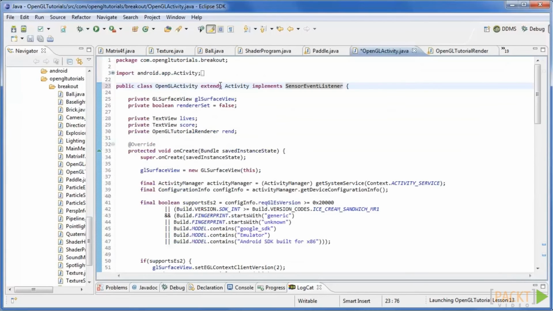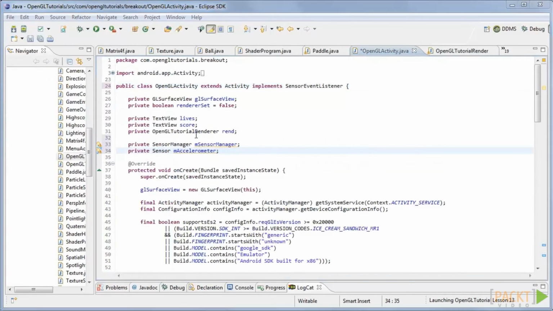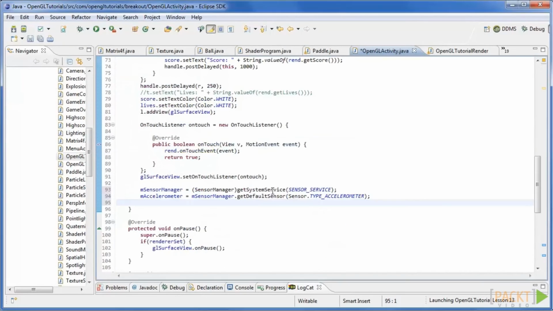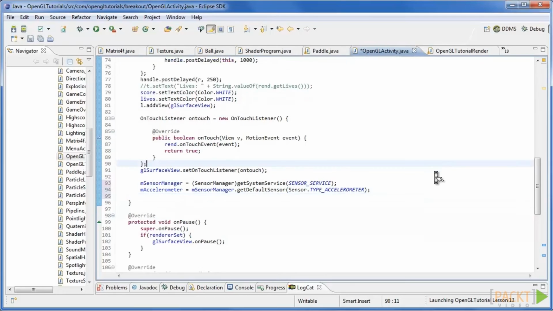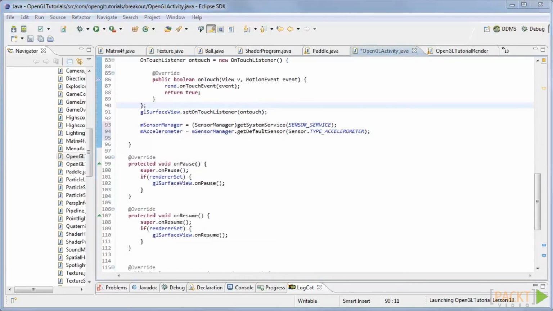First, where the OpenGL activity class is defined, implement a sensor event listener. At the top of the class, add two new variables, a sensor manager and an accelerometer. Next, initialize them in the onCreate function as seen here. Now we need to add some functions to make the sensor manager work. First, we are going to add a couple of lines to the onPause and onResume functions.